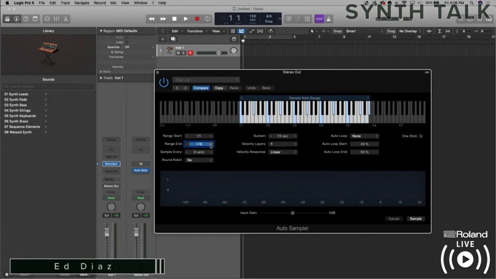I'll just keep it right here, Scott. So we'll do C to C. Let's do just a couple of octaves, because this can take a bit of time. All right, cool. So we're going to do it to here. We're going to have a quick sustain, so maybe we'll do this for maybe 3 seconds.